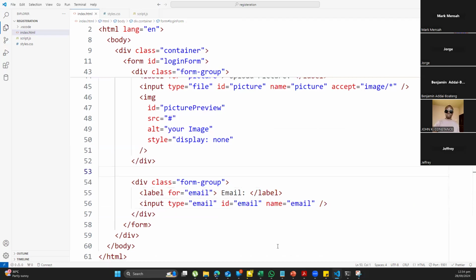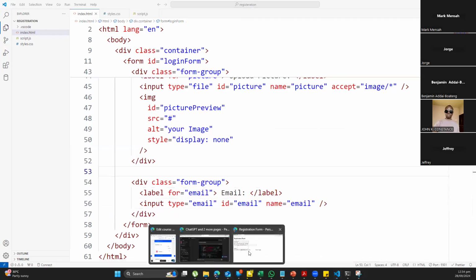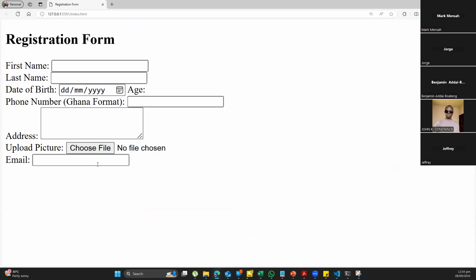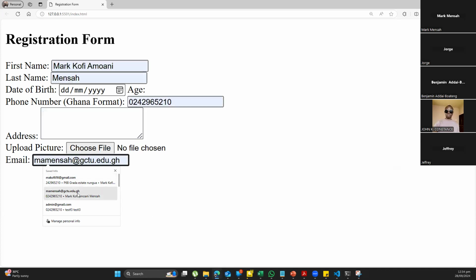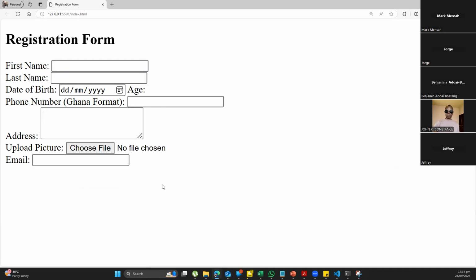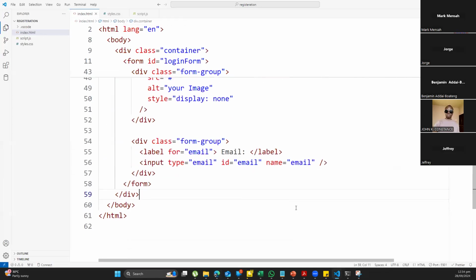So on my screen now, when I come here and I refresh, over here, it gives me the ability to type only emails. You can see that when I click in, I can see email here, email here, email here. So it is working. It is telling the computer that that place only accepts what? Emails.